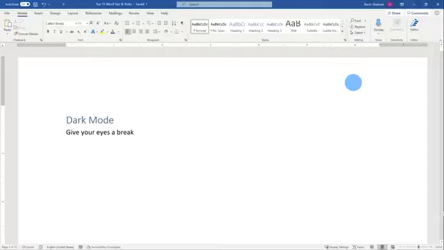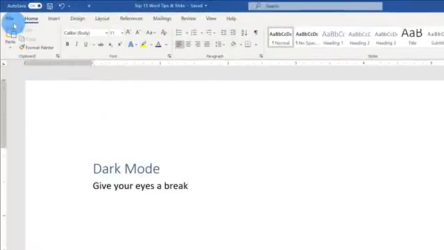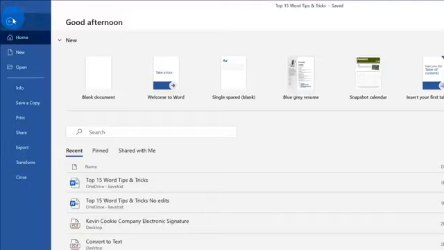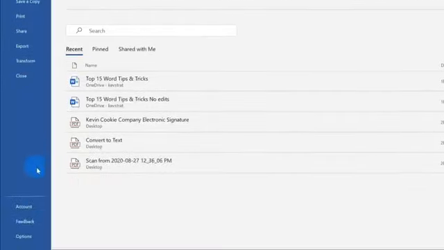Tip number 1, did you know that you can turn on dark mode in Microsoft Word? Now right now on my screen there's a lot of white and this is extremely bright. Especially when it's getting late at night, I'd like to give my eyes a break. To turn on dark mode, let's go up to the top left hand corner and click on the File menu. Within the File menu, let's go all the way to the bottom left hand corner and click on Account.